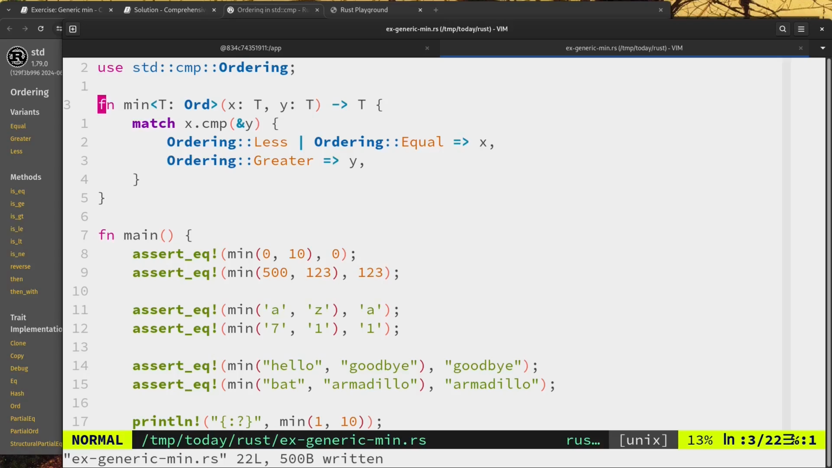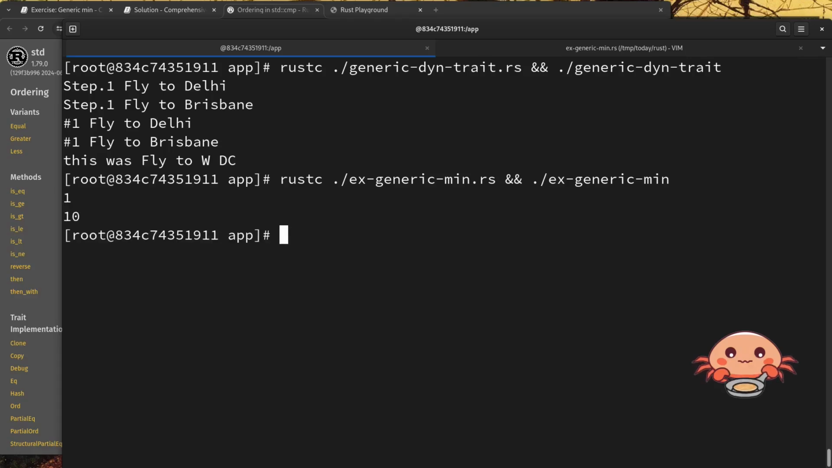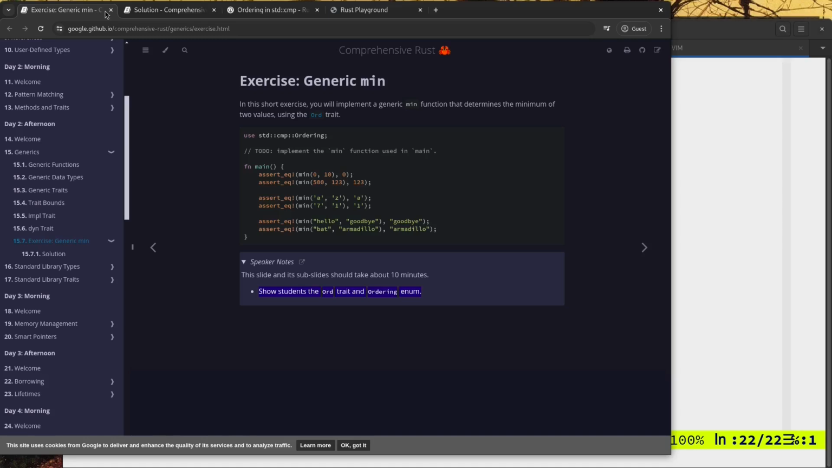Now let's save it, run it. And yeah, 1 and 10, no assert errors as well.